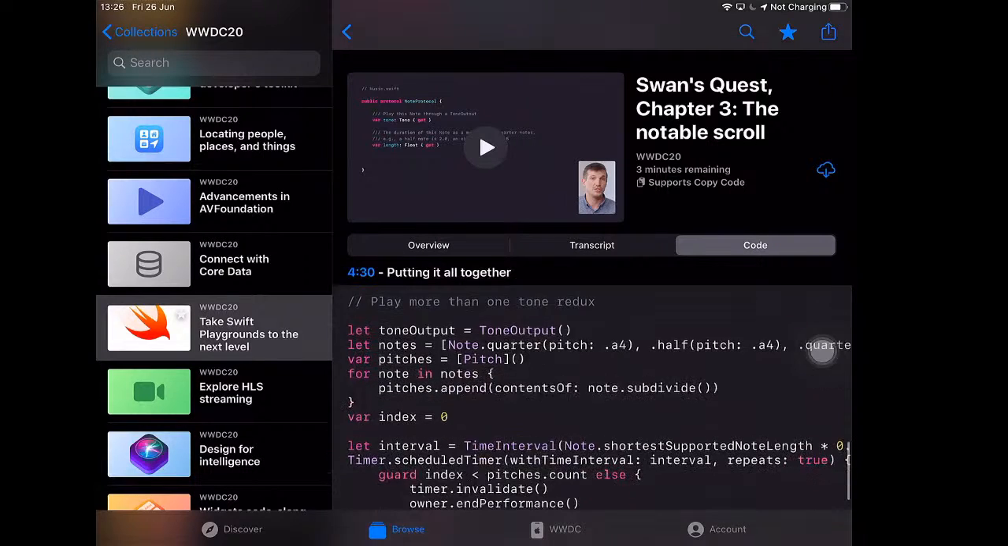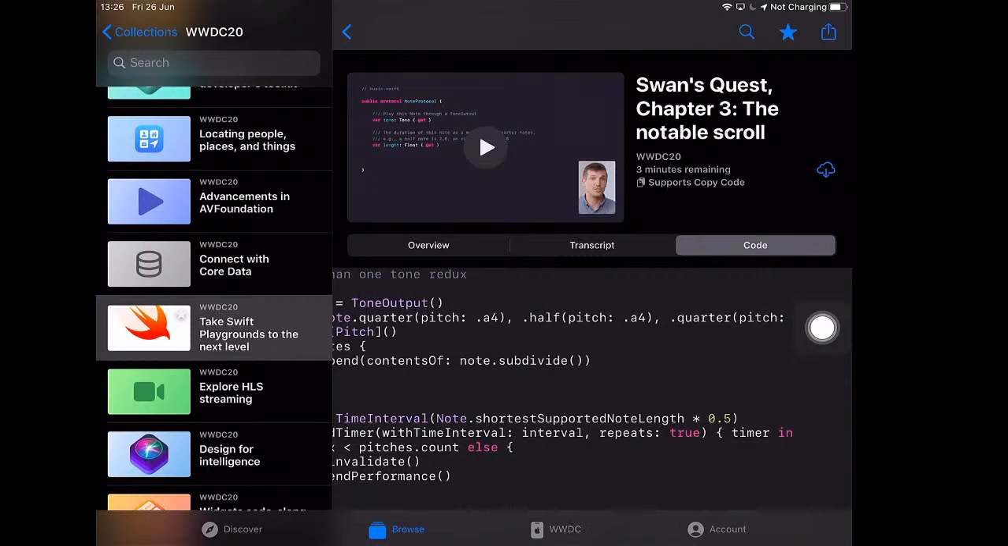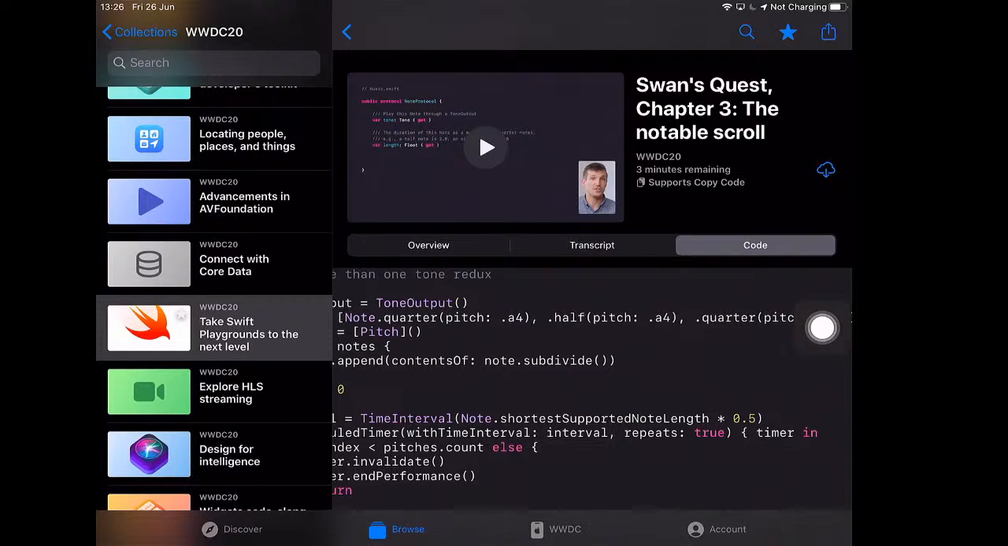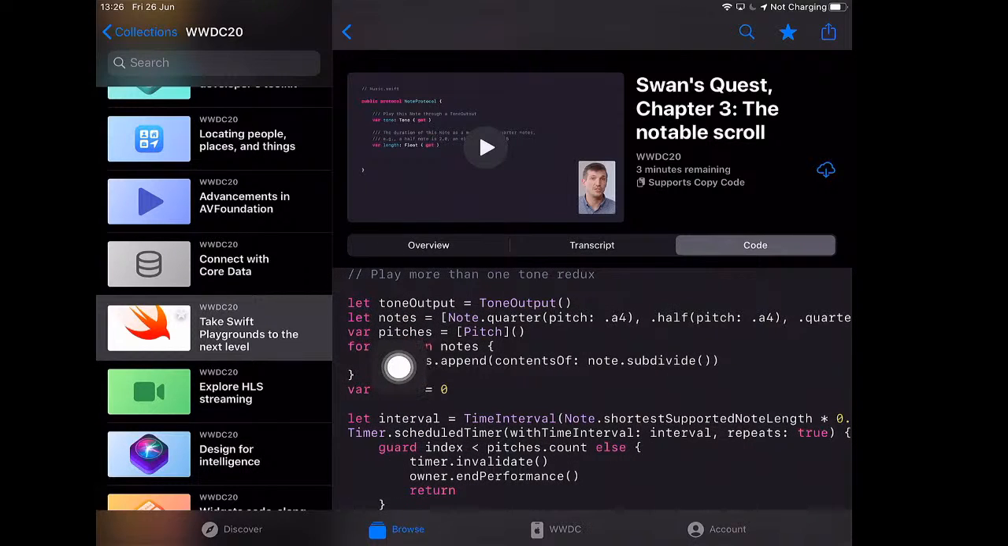The way that I solved this last night was I just monkeyed around with it, especially this part here. This is roughly what we're going to add to our main.swift file. We'll have a tone output. We'll have our notes, and this is just like we've done. We've added an array of, well, this has actually got a half note in there as well. We say that we're going to have an array of pitches. So we actually use that subdivide function to get pitches out and add them to this array.